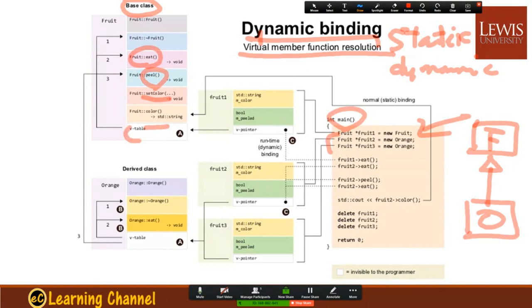and actually you have the V table. And the derived class has the Orange constructor, destructor, and if function. So this if function is polymorphic. This set color is a method that is shared.